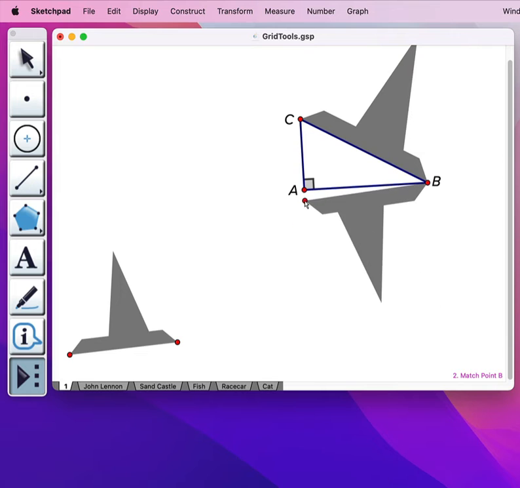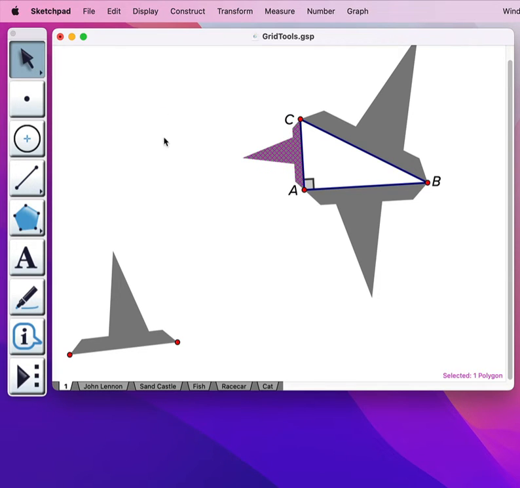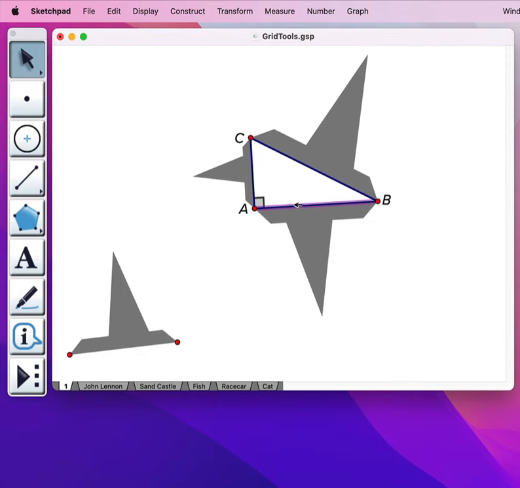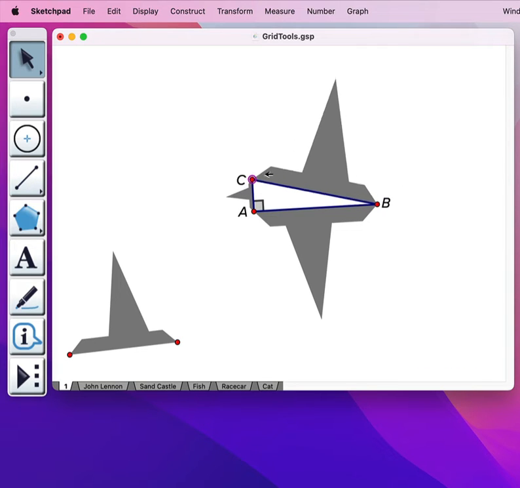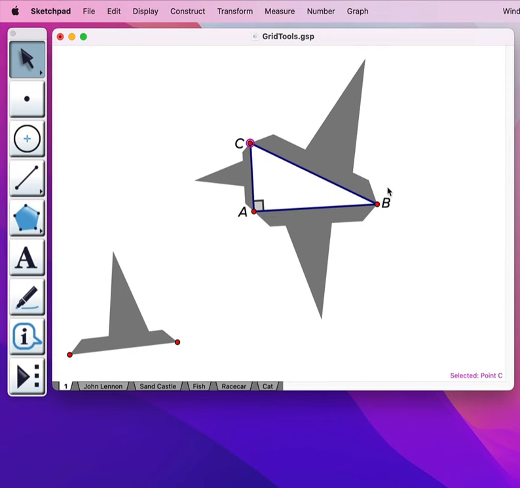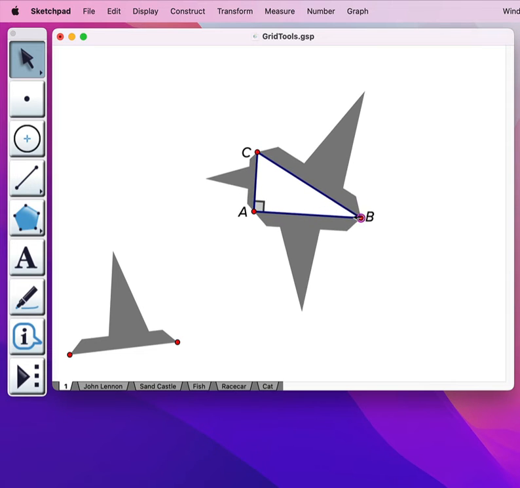I'll now start at point B and attach this other endpoint to A. So there's another hat, and one more connecting A and C. So these are my 3 hats. And if I drag my triangle to make other right triangles, those hats scale appropriately.